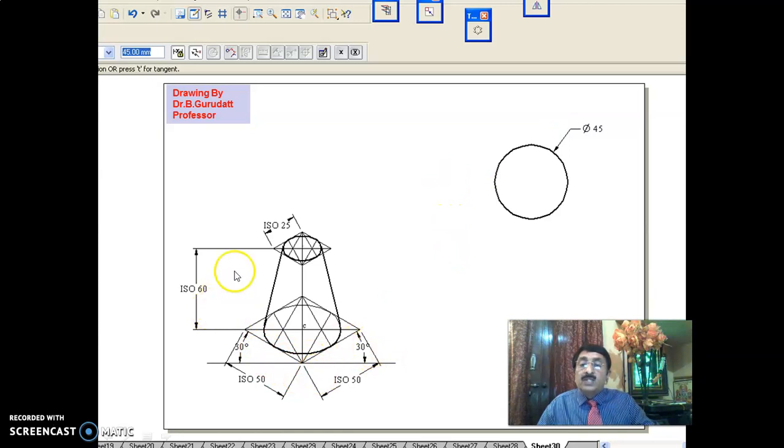50, 50 ISO, 60 ISO, 25 ISO, in that way. Draw this tangent to this, tangent to this, and the back portion you make light. The top surface tangent, and this portion make it light. In that way, this frustum of cone has been done already in sessions 1 to 5. You just look at how it has been done. Now I have done this.